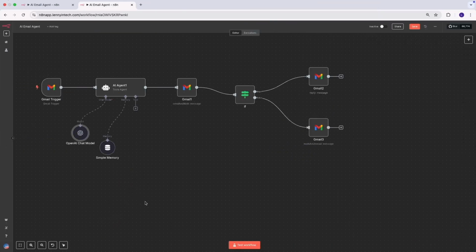If you're interested in learning more about AI agents and you want to build your first AI agent, then you'll want to stick with me until the end of this tutorial. Let's get started. First, I'm going to walk you through what this email agent does, and then I'm going to show you how I built it. The first part of my AI agent is the Gmail trigger.